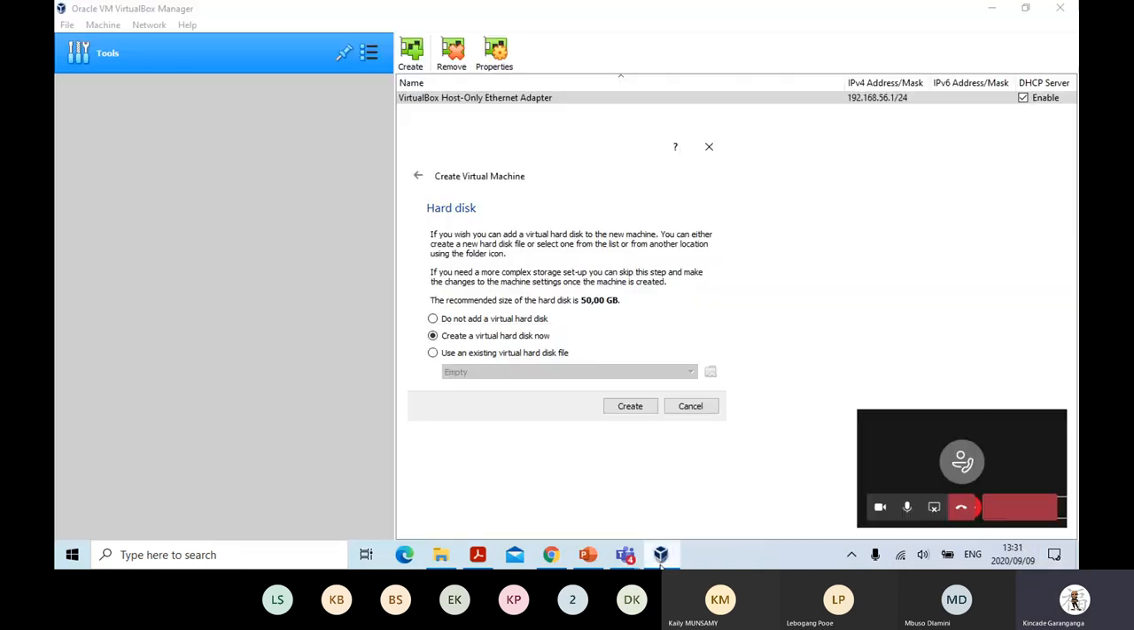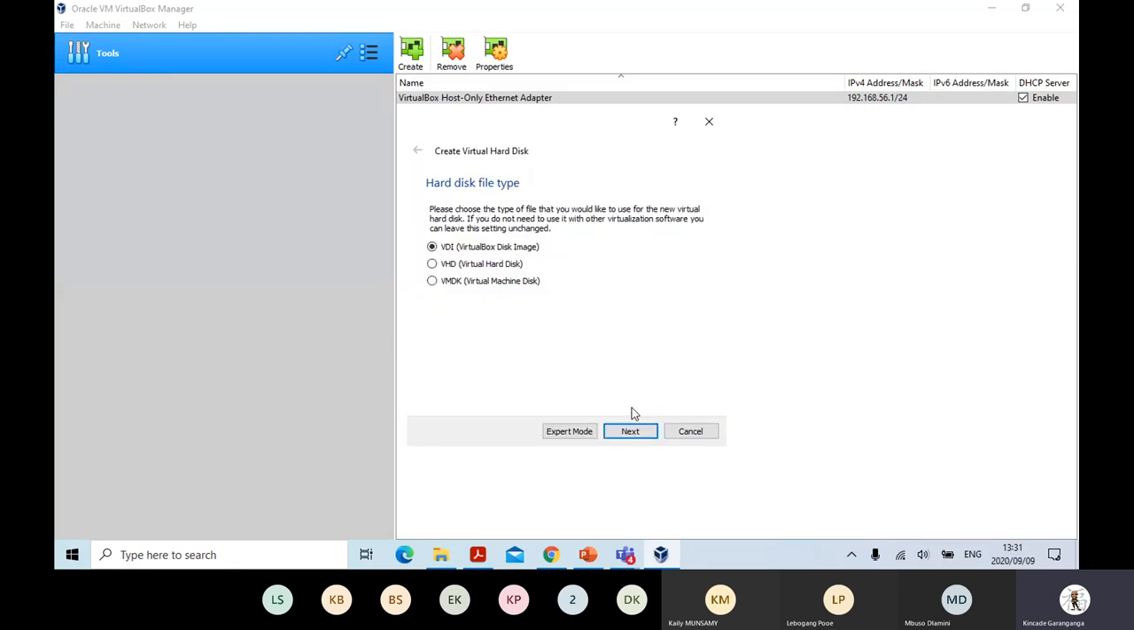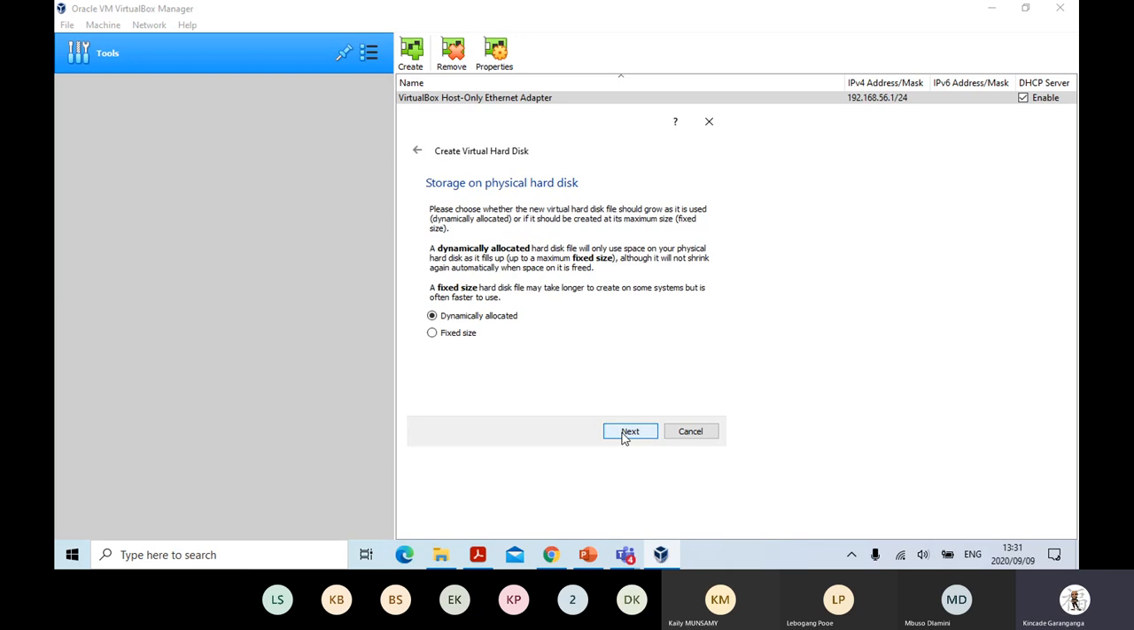All right, so what I was mentioning a couple of seconds ago is that you need to have at least 100 gigs free, which is 50 gigs a piece for both machines, so your client and your server. We're going to click on create there. And then from the dialog box or the options that we've got, we're going to select VHD or virtual hard disk. And then you're going to next that.